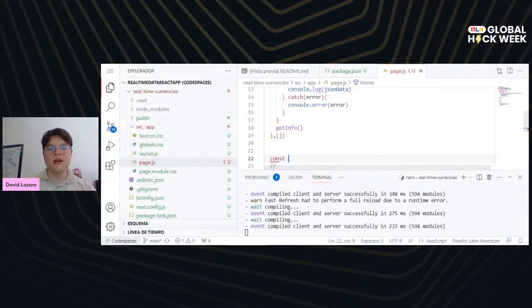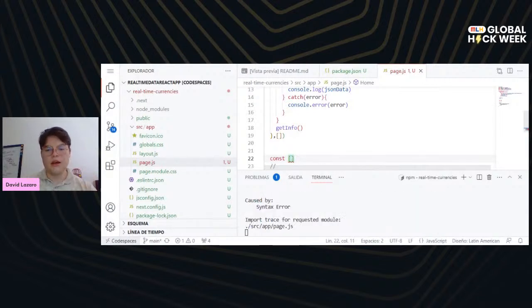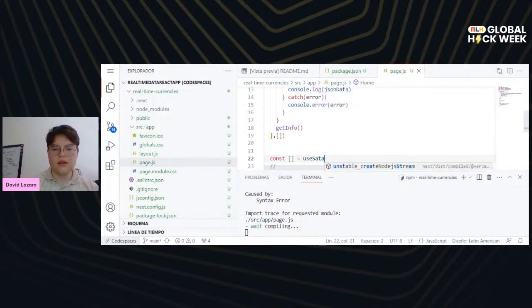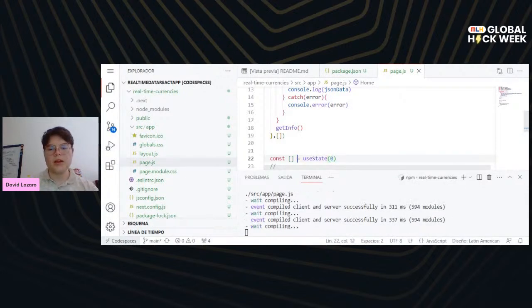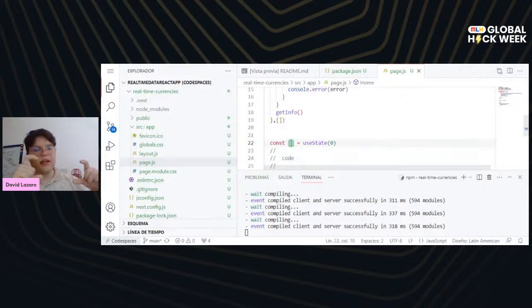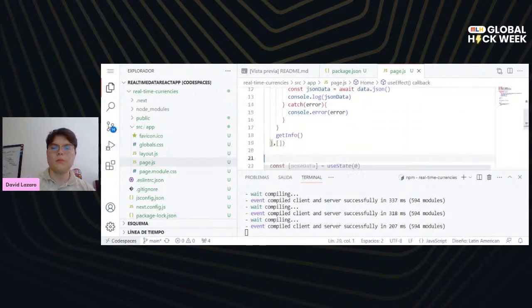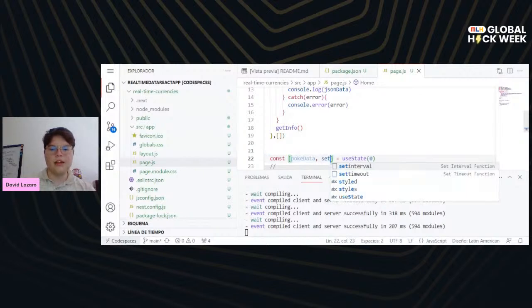The useState hook looks something like this. Our hook receives a list, and this list is going to have two elements. The first element is the name of your state. So in this case, it's going to be pokemonData, and the second is setPokemonData.